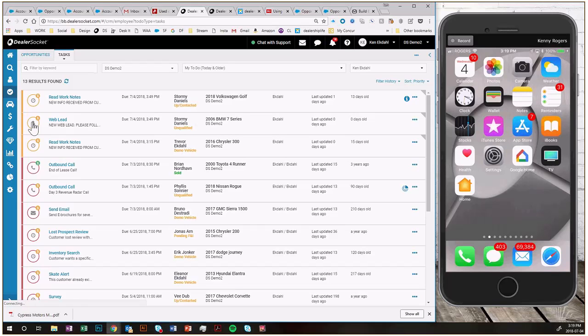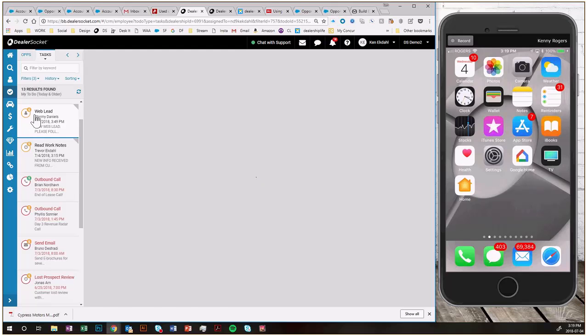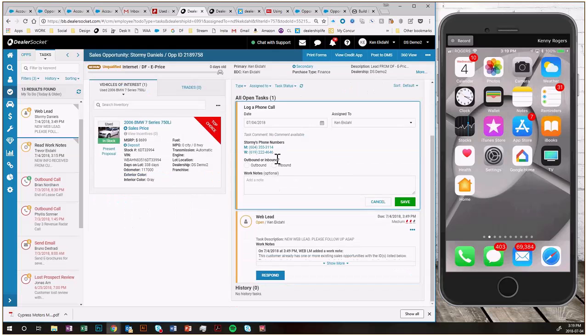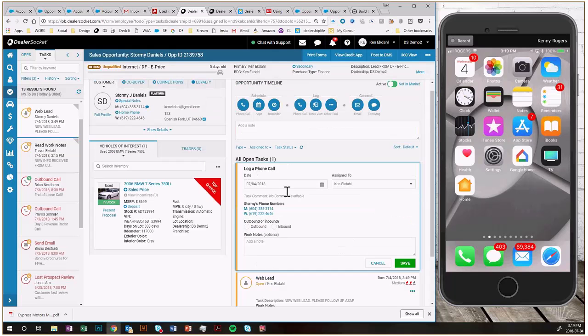Anytime I want to make a call, I've got my tasks all lined up on the left here. If the web lead comes in with a phone number and an email, it's going to have both of these in blue. Obviously, you want to call that customer first before you email. Of course, it depends on your personal process. But what it's going to do is say, here are Stormy's phone numbers. Which number do you want to call him or her at?